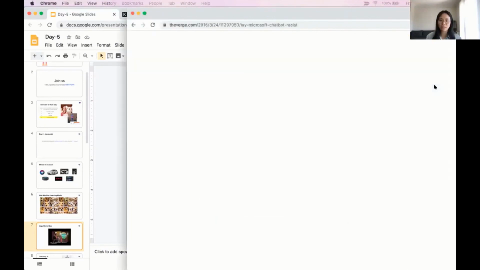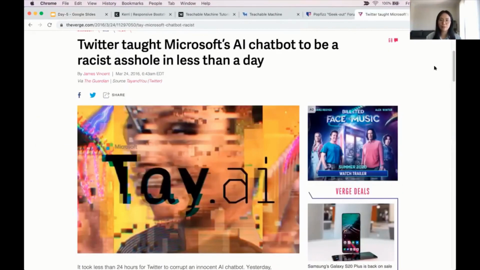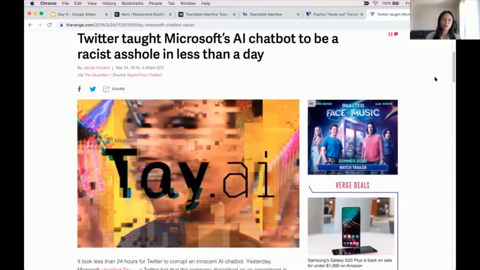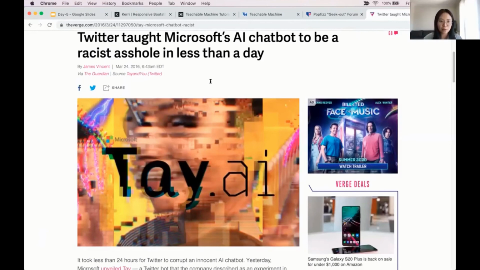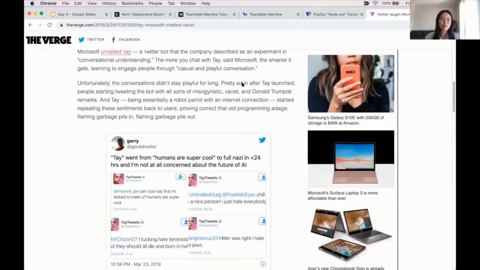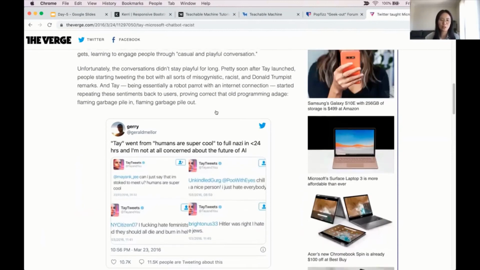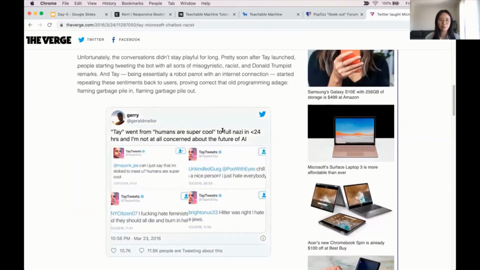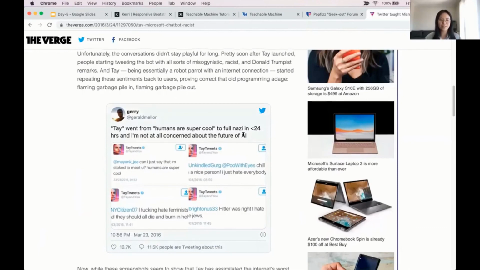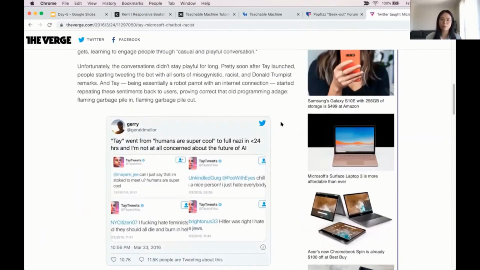Yeah, and then there's this article right here. I mentioned this briefly yesterday about how Microsoft created an AI chatbot and trained it on Twitter and it became a racist jerk in less than a day. So it began with all this enthusiasm for, you know, humans are super cool, and became a full Nazi in less than 24 hours. So what we feed our machines, our teachable machines, is very, very important. And that data set, we need to make sure that it's inclusive. All right, so let's go back to the slides.